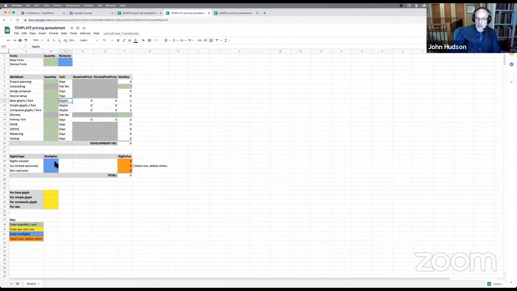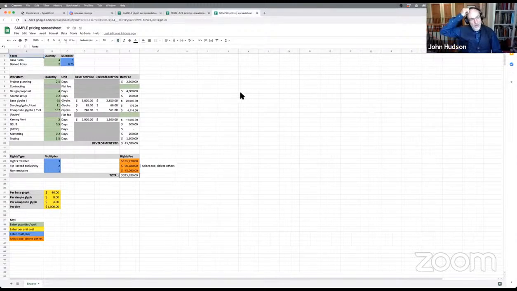And the way I generally do that is by setting up a multiplier that takes the total development fee from all the work and multiplies it by some factor here to give the cost for the different kinds of rights that are possible. Obviously there may be other kinds of rights that I've not included in this sample, and you can figure out what kind of figure you want to put on that. So having explained the template, let's look at an example of what a costed project might actually look like.